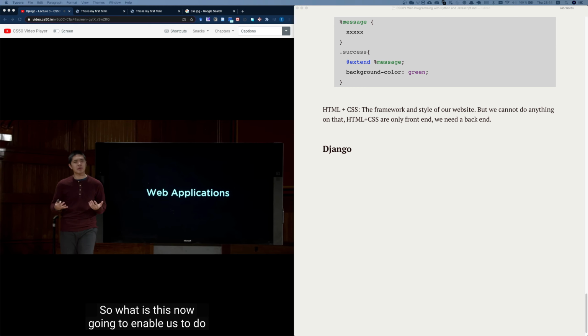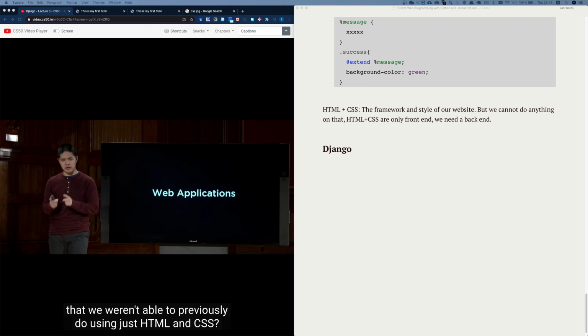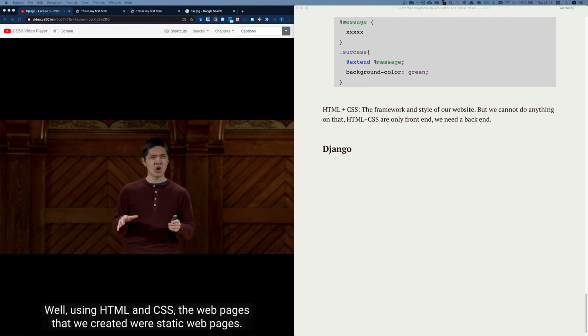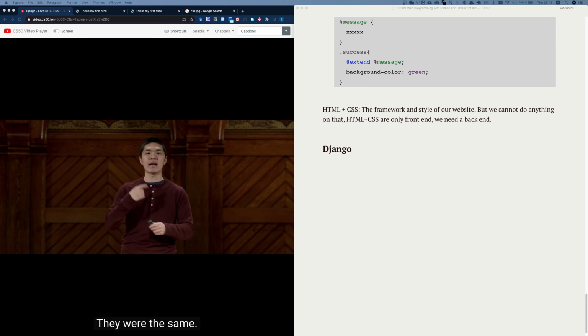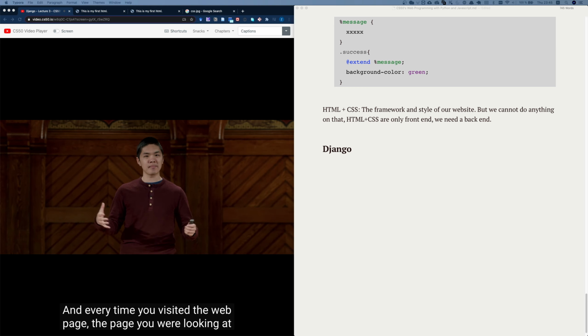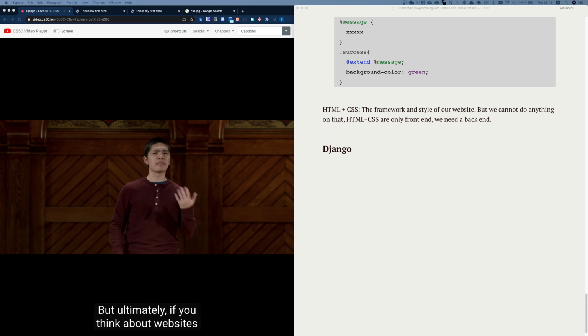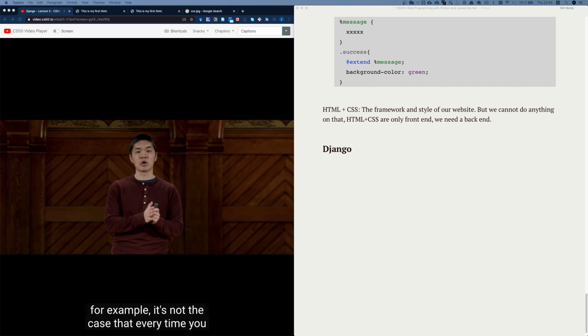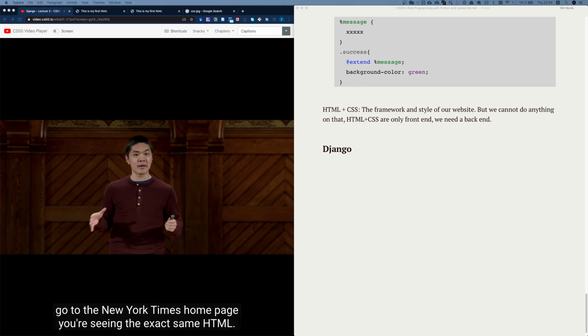So what is this now going to enable us to do that we weren't able to previously do using just HTML and CSS? Well, using HTML and CSS, the web pages that we created were static web pages. They were the same, and every time you visited the web page you were looking at was identical. But ultimately, if you think about websites you interact with on a day-to-day basis, say like the New York Times, it's not the case that every time you go to the New York Times homepage, you're seeing the exact same HTML.